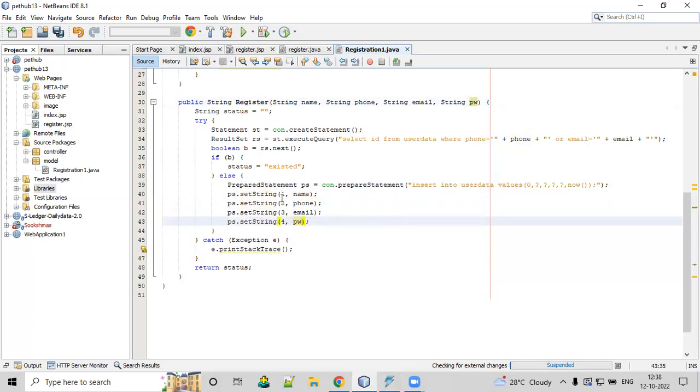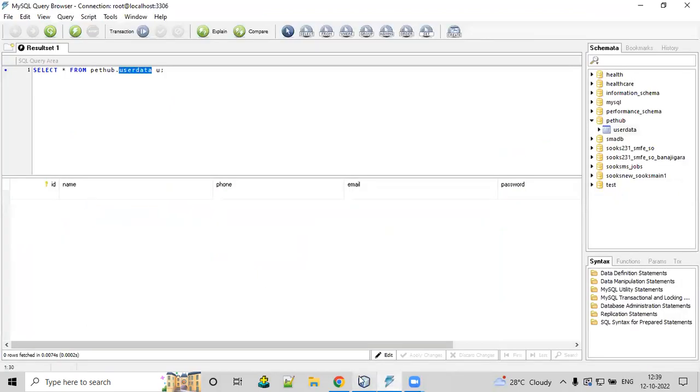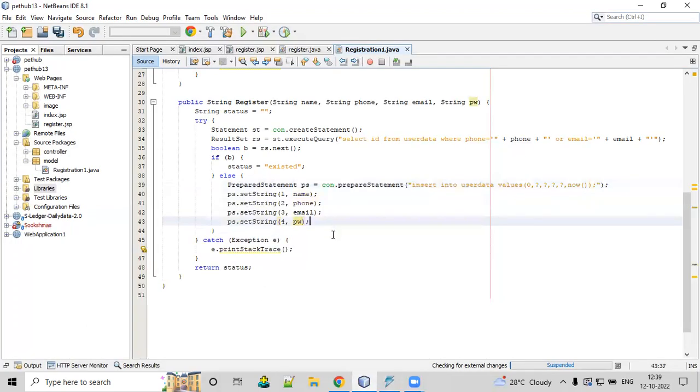Okay. So these 1, 2, 3, 4, you have to use only for the question marks, not for other columns. Other columns have already been filled with 0 and now. You only have to consider the question mark numbers. So 1, 2, 3, 4 question marks are there. I have assigned a particular value to each, related to a database column name. Now I have passed the parameters.